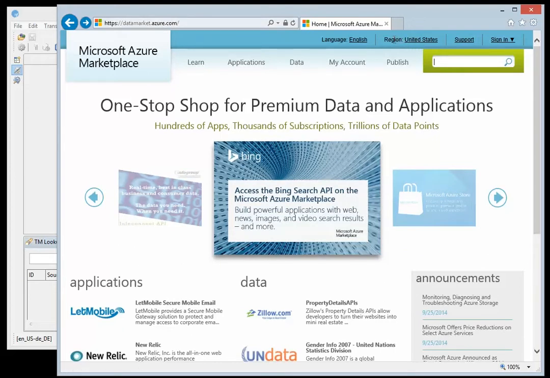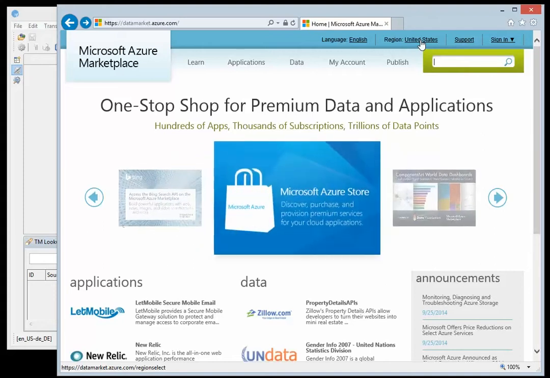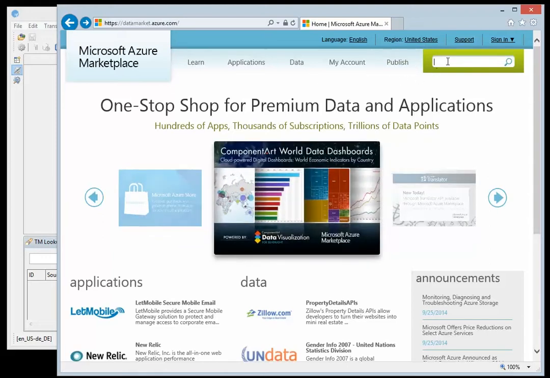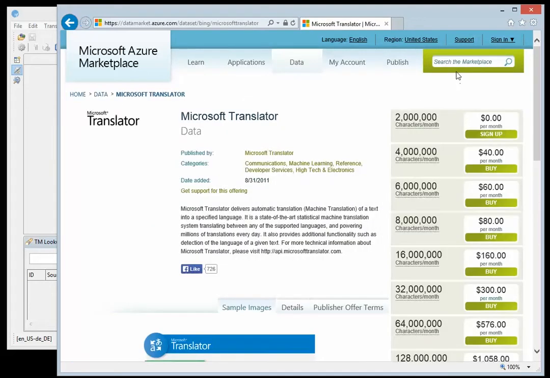Make sure that your region is set correctly to where you are located, so that you get the offers in your currency. Search for Translator. Choose Microsoft Translator. You can see here a list of all the different volume levels that you can subscribe to, ordered by the number of characters per month that you can consume. Start with a free translation of 2 million characters per month.